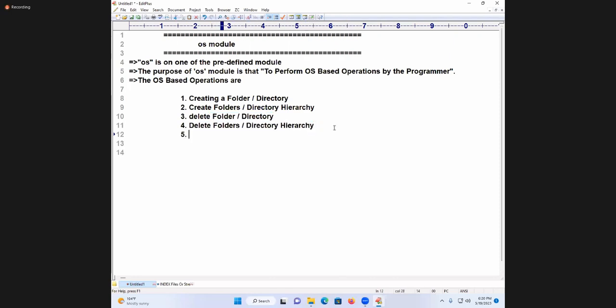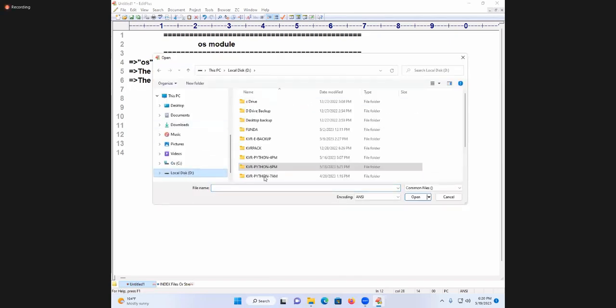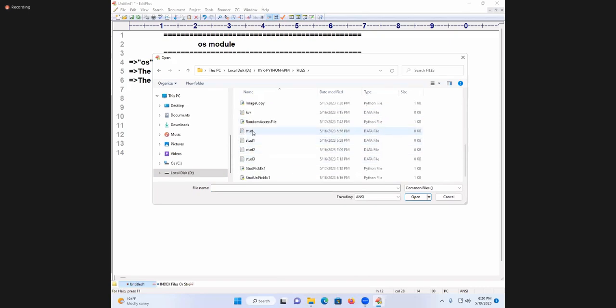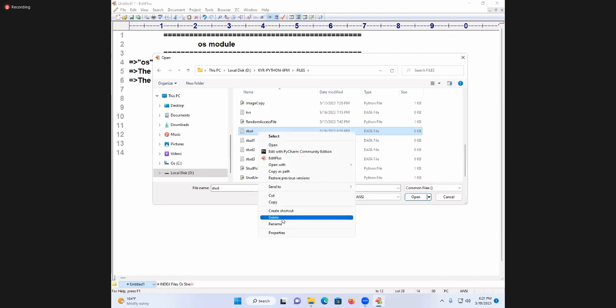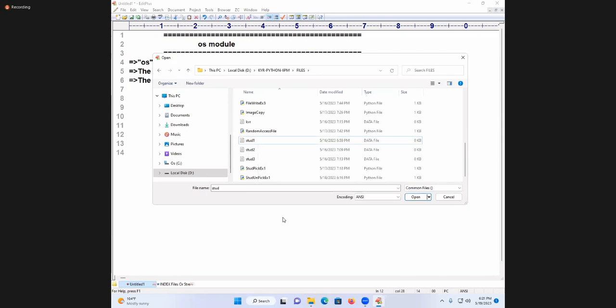Next, the fifth one. Observe, I'll go to my place, something like 6 p.m. Files is there. Under files, I want to remove STUD. What is STUD? A file name. Right click and say what? Delete. When I say delete, STUD is gone or not? What is that called? Deleting.